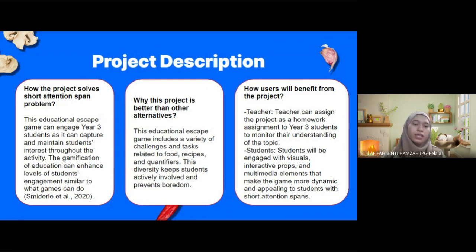This educational escape game can engage year 3 students as it can capture and maintain students' interest throughout the activity. The gamification of education can enhance levels of students' engagement, similar to what games can do. This is cited from Smiderle et al. in 2020.